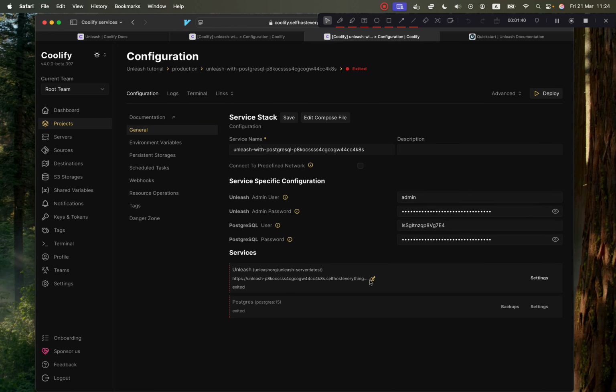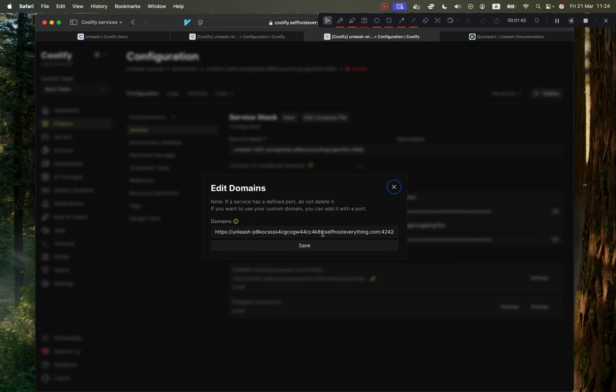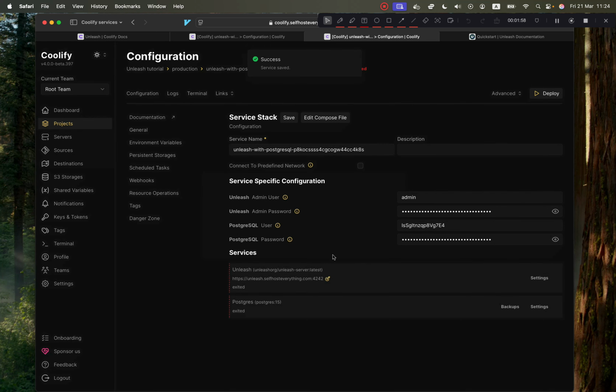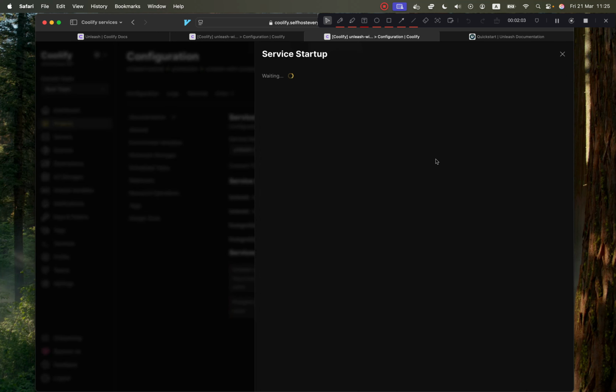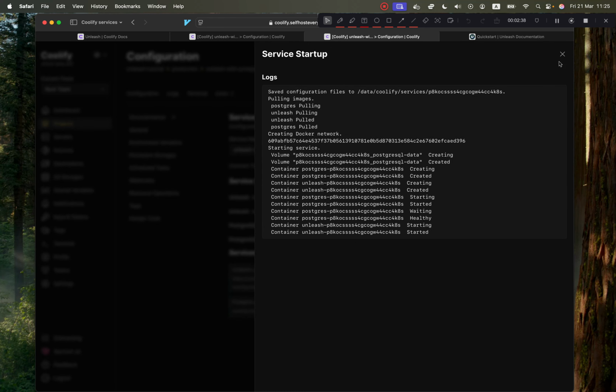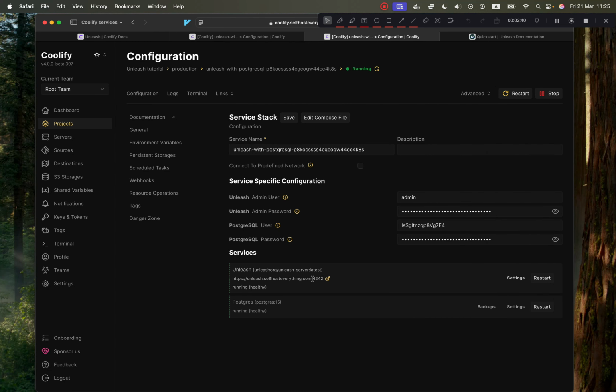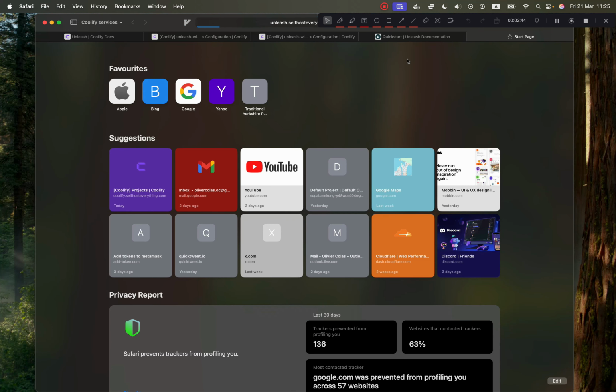And then here we are pretty much done. I'm just going to shorten the URL here and leave it as Unleash and hit save when you're done. And now we're ready to deploy. So let's go ahead and do that. So now our container has started. I'm going to close this window and our container is healthy, so we can visit it in a new tab. Let's go ahead and do that.